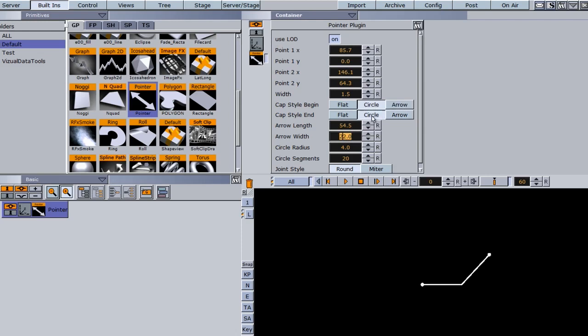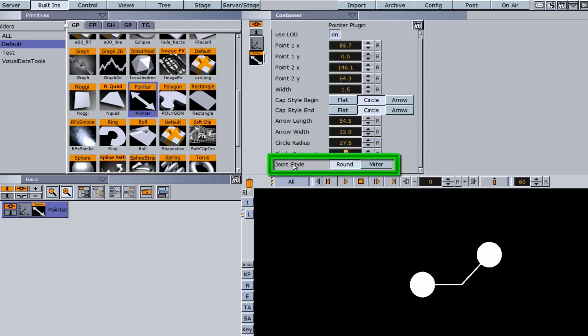If we have a circle selected in our cap style begin and end, we have a circle radius adjustment here that we can increase. There's also a circle segments, so we can increase or decrease that. There's also a joint style, which is set to round by default. We can also change it to miter.